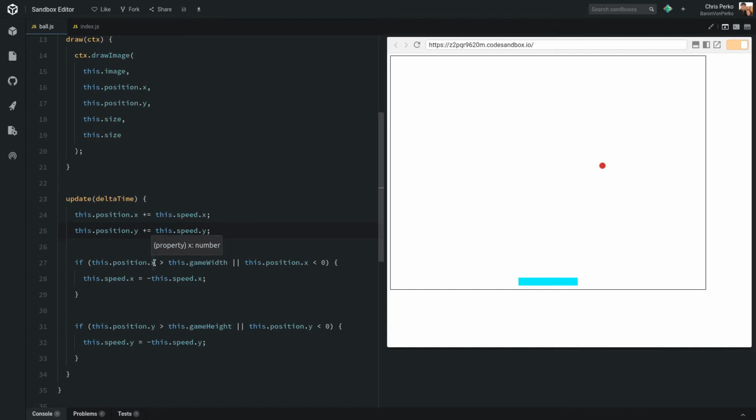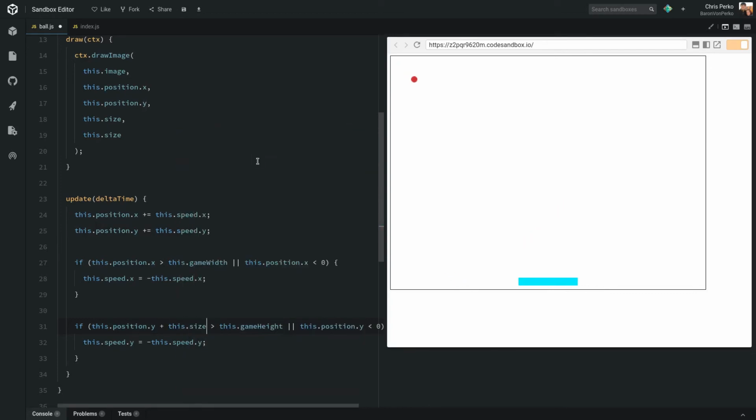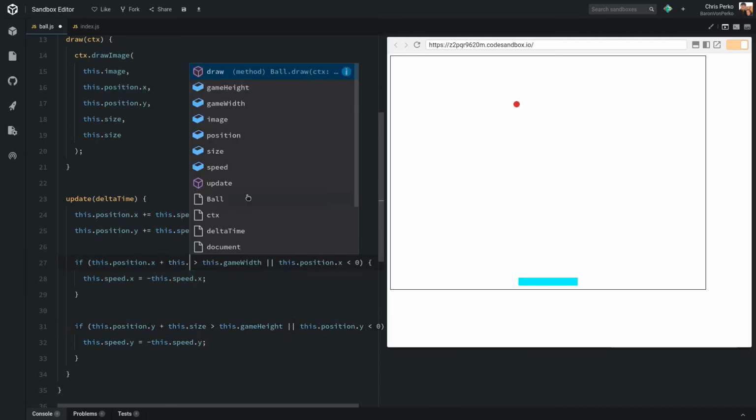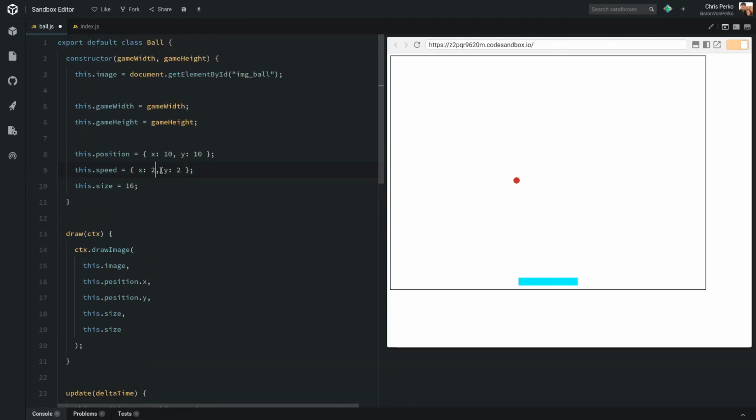Alright, we need to adjust this just a little bit. On the y, we need to say if this.position.y plus this.size is greater than the height. There we go. Same thing on the right. If the position.x plus this.size. Let's bump up the speed a bit. Alright, looking good.